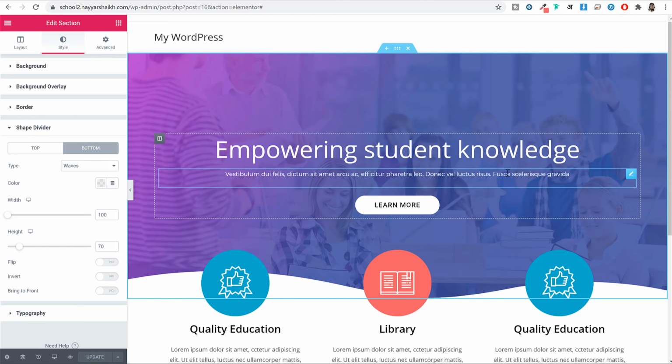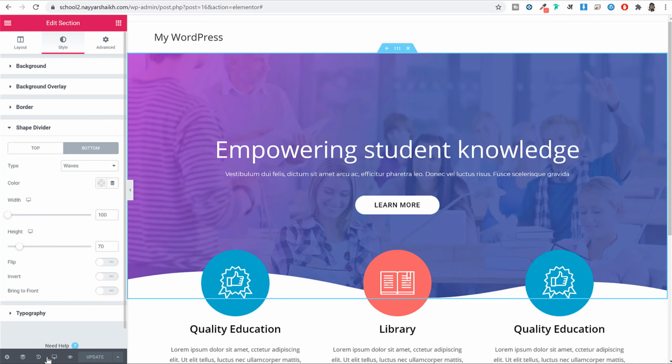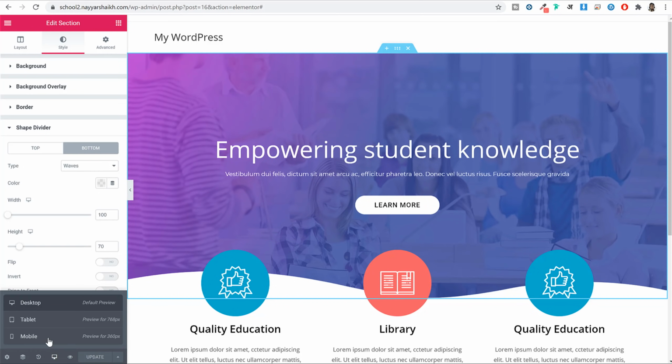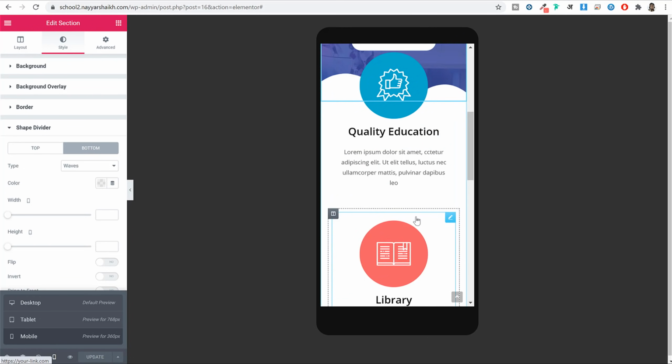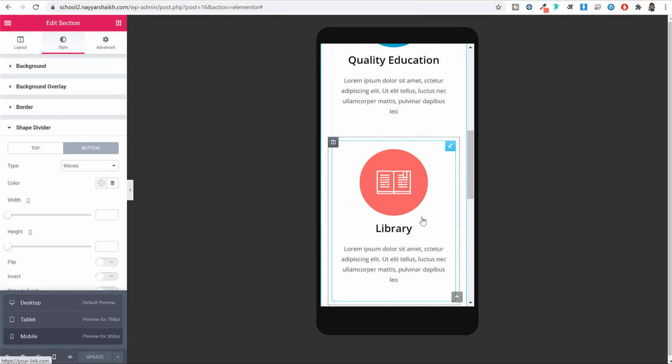Now remember one thing, whenever you create any section, you should always see how that section looks on a mobile phone and also on a tablet. So if you want to see that, you'll see this icon over here at the bottom left corner, responsive mode, this desktop icon. Click on this icon, select mobile, and now as you can see, this is how it looks on mobile phone. Almost perfect.